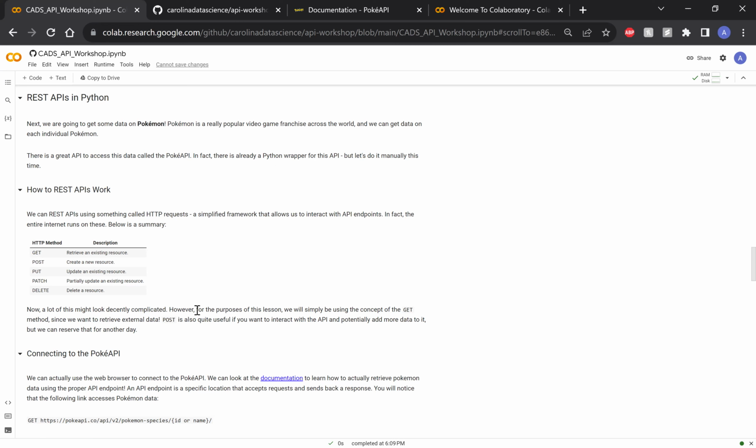So the most common one that you are going to be seeing, especially for just retrieving data, is going to be the get request. But if you are interacting with some sort of database that you have access to, you might want to post different things that you have, or delete or update things as necessary. But for most APIs that you will probably be working with, it'll usually just be a get request.